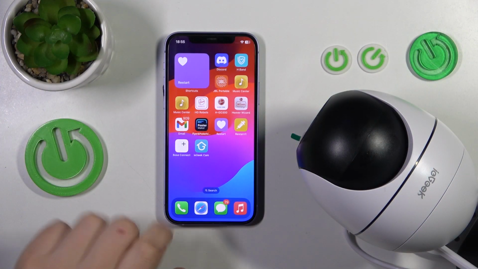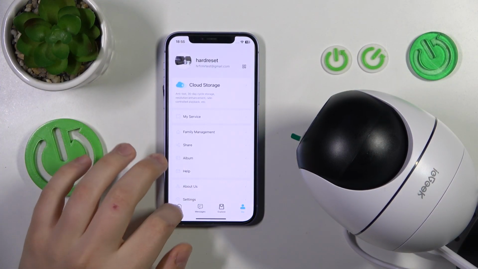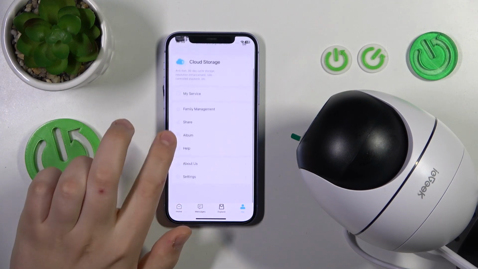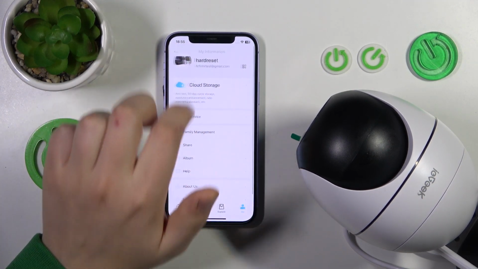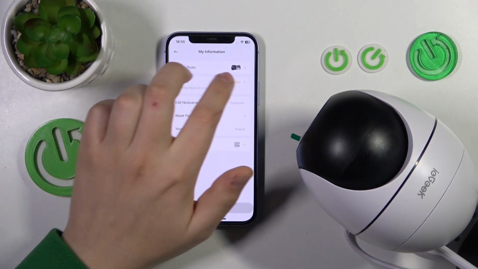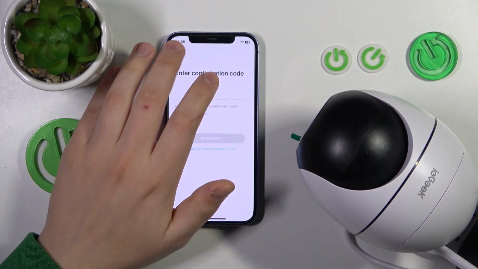So first you will need to launch the ieGeek cam app, then open the Me section here. Tap your account here, then go into account verification.